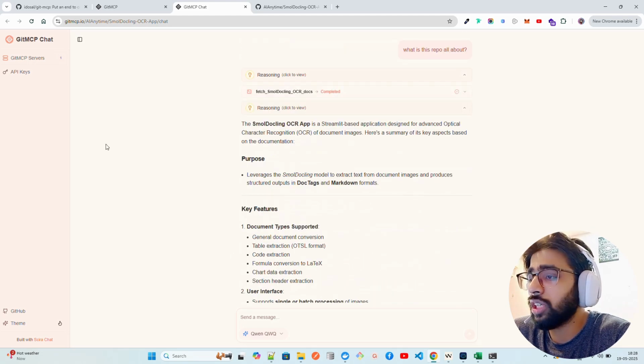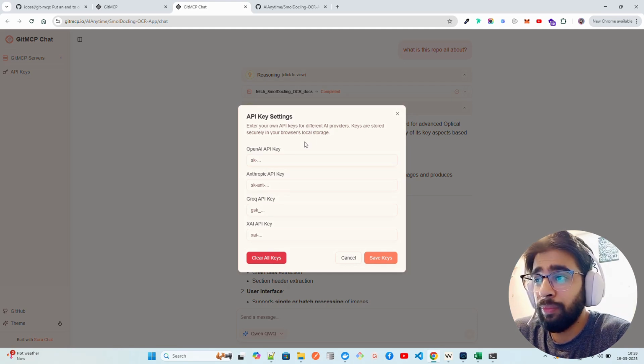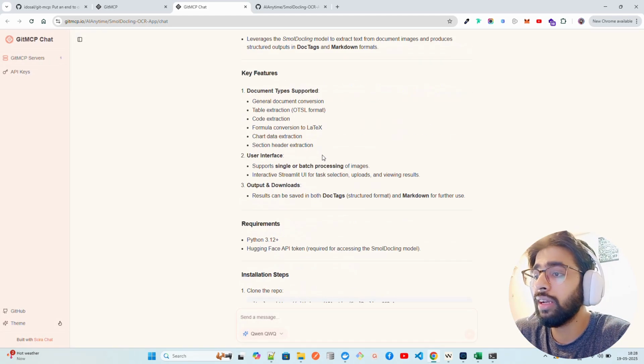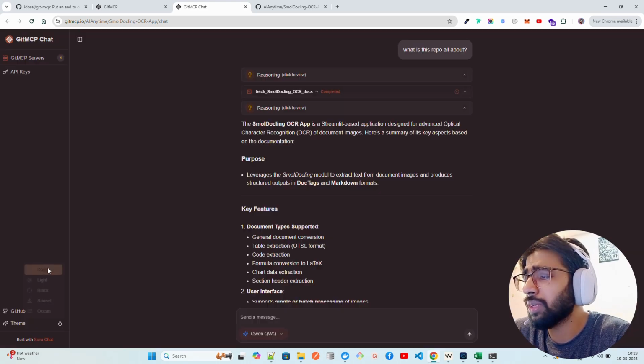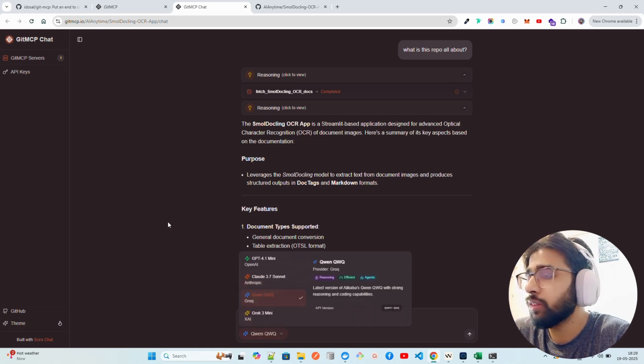Now this is fantastic. You can also set your API keys over here. You can set your own API keys if you want to use OpenAI models, Anthropic's Claude models, or even xAI models. You can also do that. That's a cool thing. They have some good interface features over here. You can go to their GitHub and so on and so forth. And here you can change these models.